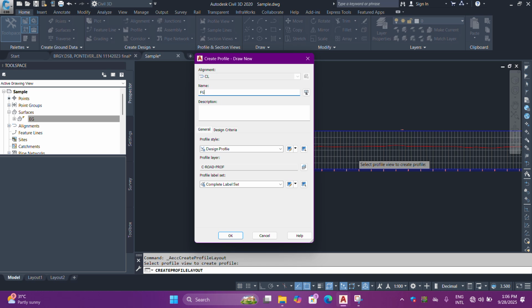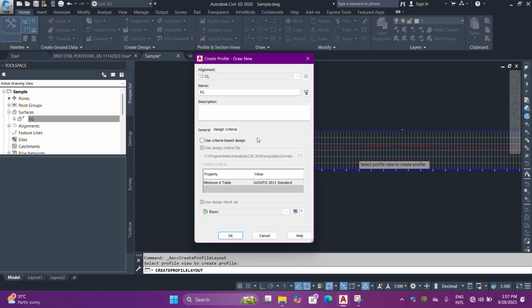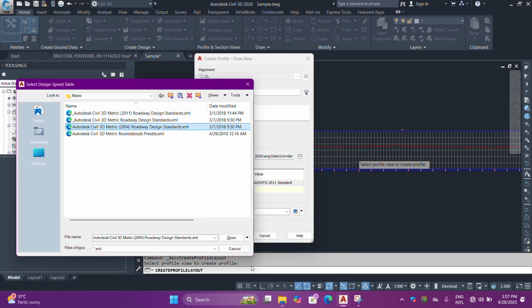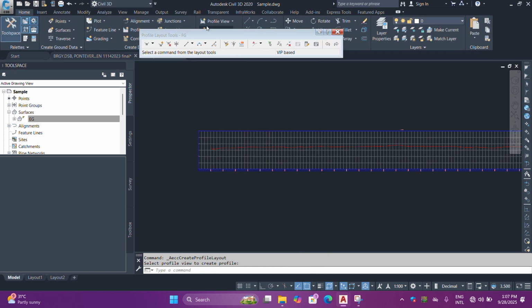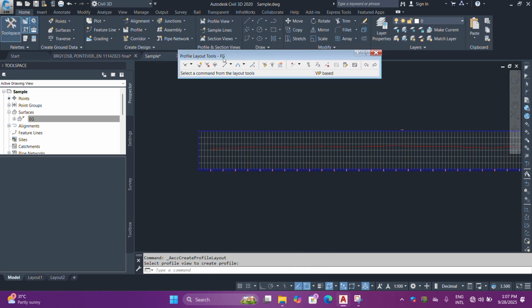Okay, once you're done with that, you can go to design criteria as well and highlight use criteria based design and select Still 2004 roadway design. Okay, press OK. So another toolbar will appear on your screen, and similar to the alignment creation, it would ask you if you're going to use draw straights or draw straights with curves. Since we will be dealing with vertical curves, we need to select the second option and specify the starting point.